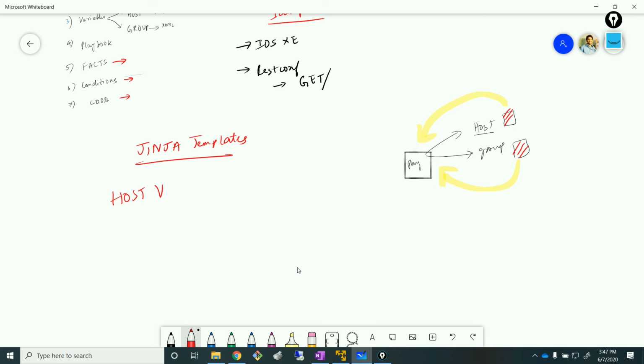So you're going to use your host variables, which are already there, along with your templates. Now, when you say Jinja templates, how it is really helping us is that I can create a template for the post data. We saw the post data in the Postman. How does the post data look like?